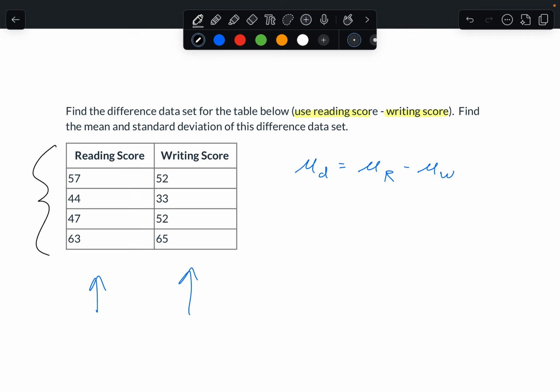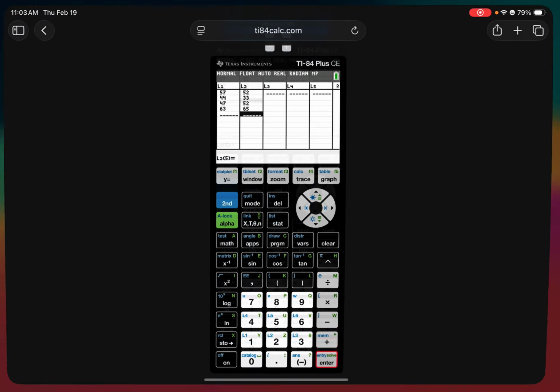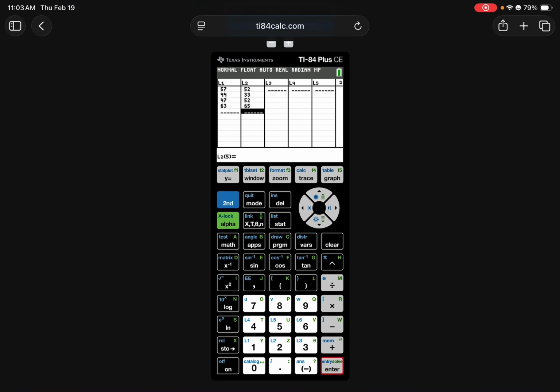I would be taking for each one of these 57 minus 52, and I would find out what that value is. 44 minus 33, and I would figure out what that value is, and so on and so forth for all of these different data values. You could do that for each and every data value, but again, who's got the time? I want to speed this process up. I'm going to use my graphing calculator to help me find the mean and the standard deviation anyway.